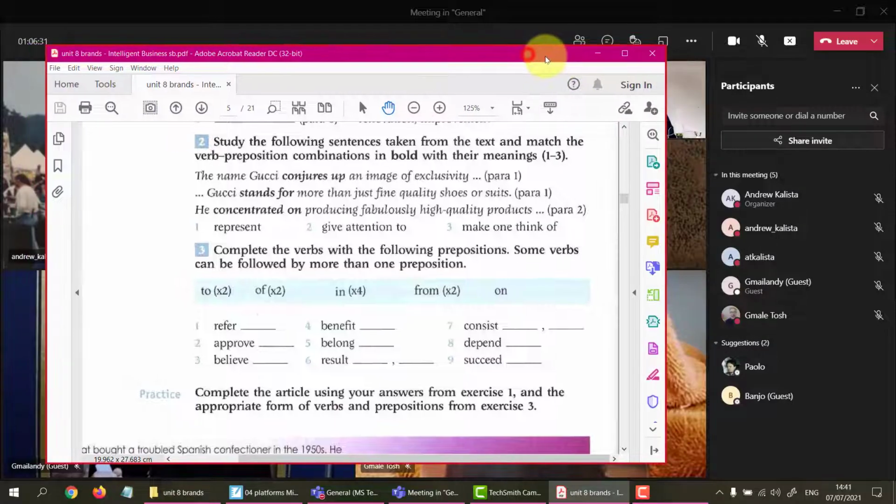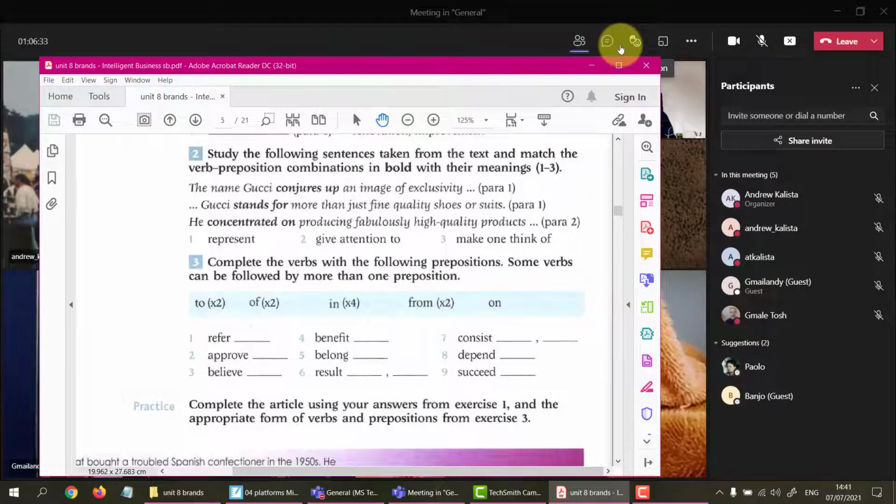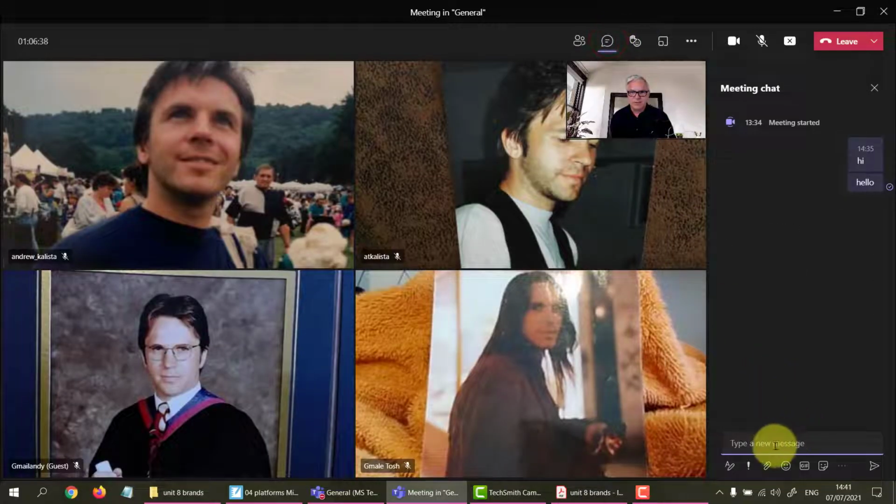So there's not too much to the interface. Regarding the chat, you would have to click on this, send a new message, and that message would go to everybody. You can't send individual messages.